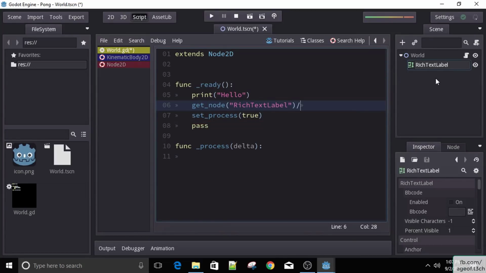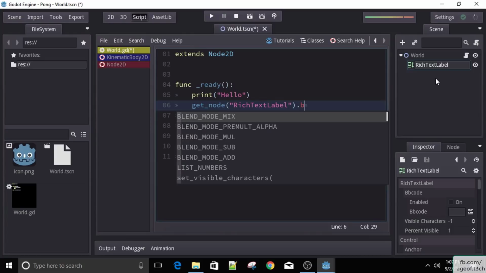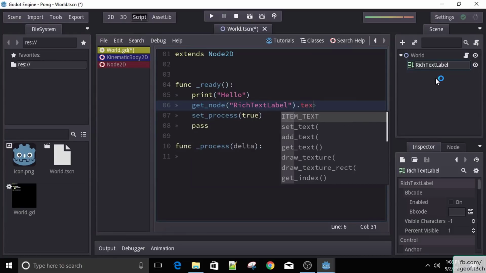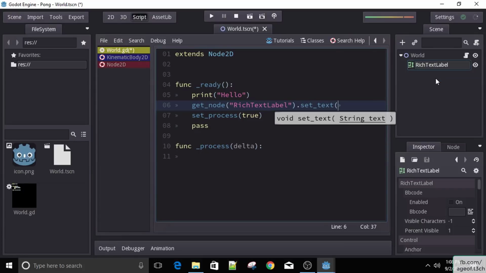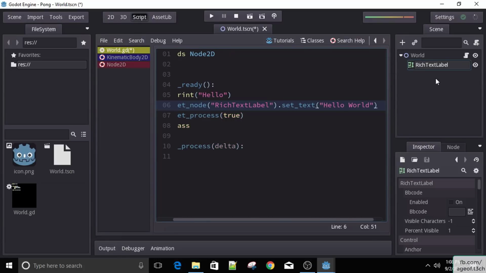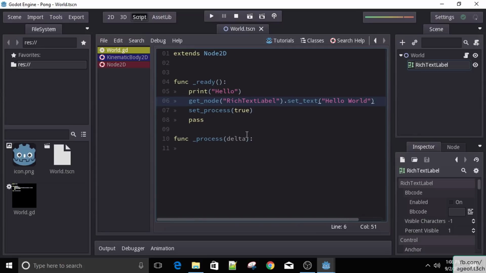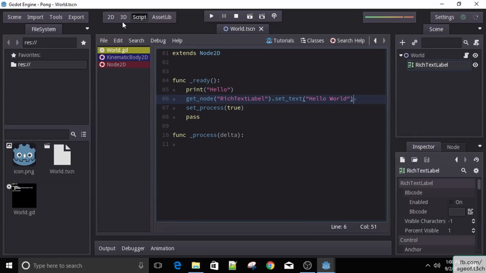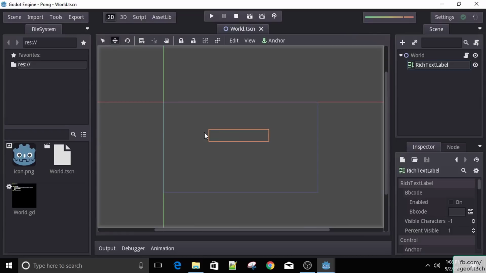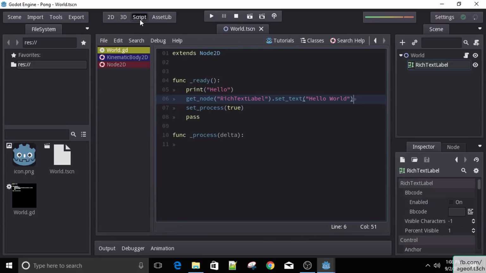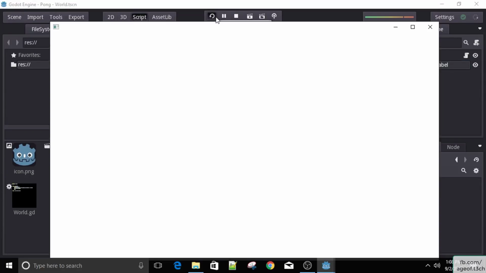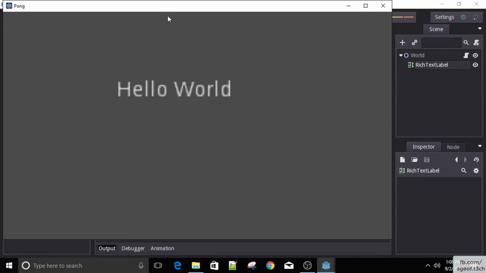Now we can say dot, whoops, set text, and we can set this text to some string, which can be hello world. And there we go. Let me see if I can zoom this out. Okay. So if you go back to our 2D view, this is blank. Now if I run the game, it says hello world.